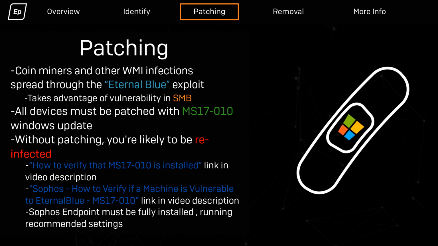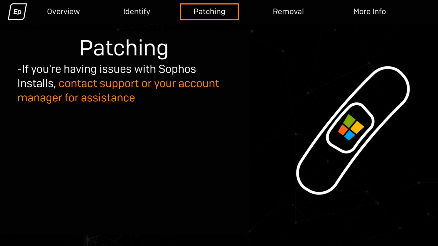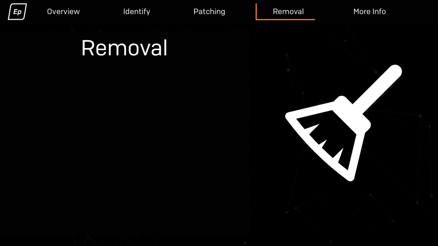Additionally here, as I mentioned before, you need to make sure Sophos endpoint is fully installed and you're running recommended settings so that behavioral-based detection is enabled. If you're running into any issues with installs, contact Sophos support as soon as possible or your account manager for assistance. Once you've ensured all devices are patched and protected, you can move on to the removal.